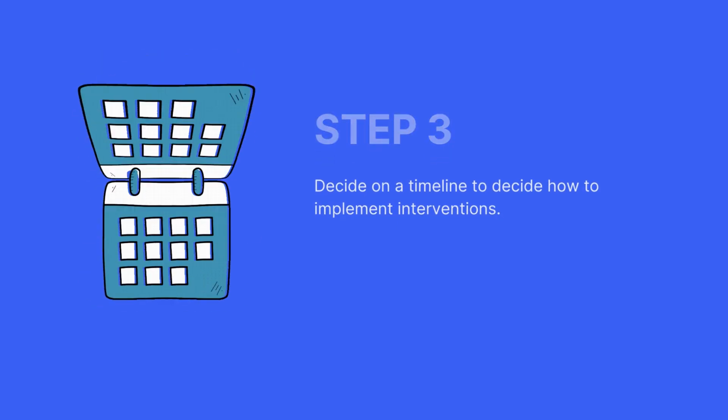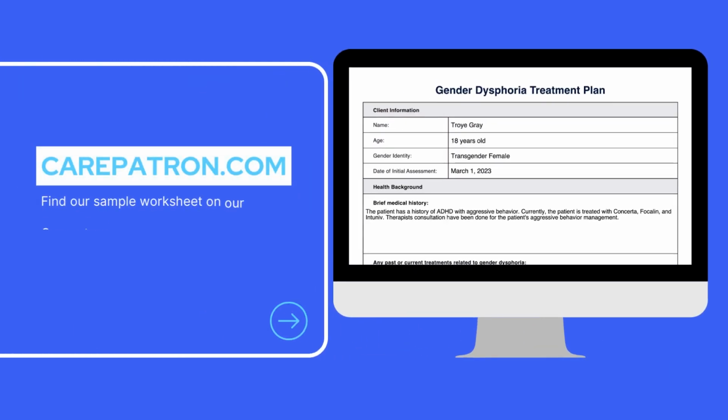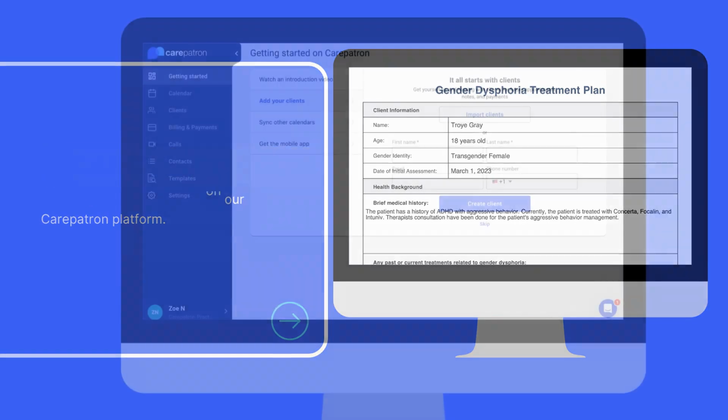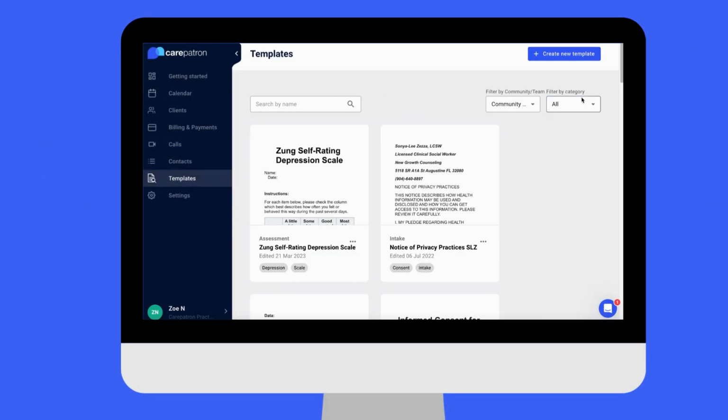Here is a sample of our gender dysphoria treatment plan, which you can find in our Carepatron platform. To find our gender dysphoria treatment plan, go to our Carepatron platform or click on the link in the description. In our template section, we have a variety of templates and worksheets for you to use with your patients. You can filter or type in keywords to find the worksheet.